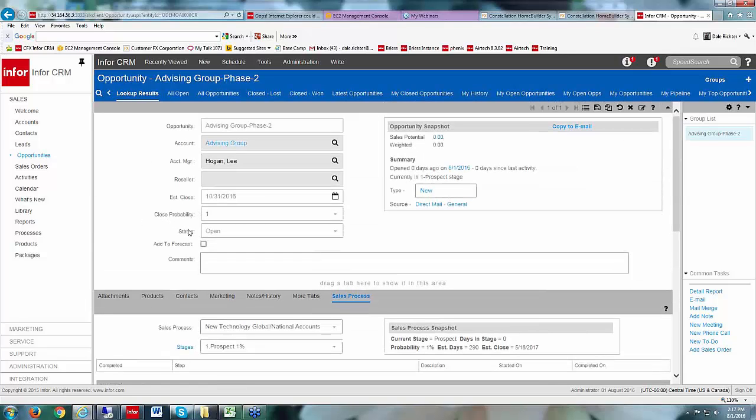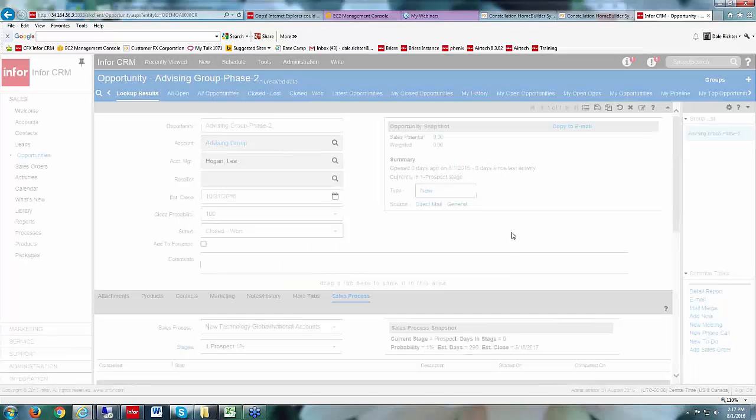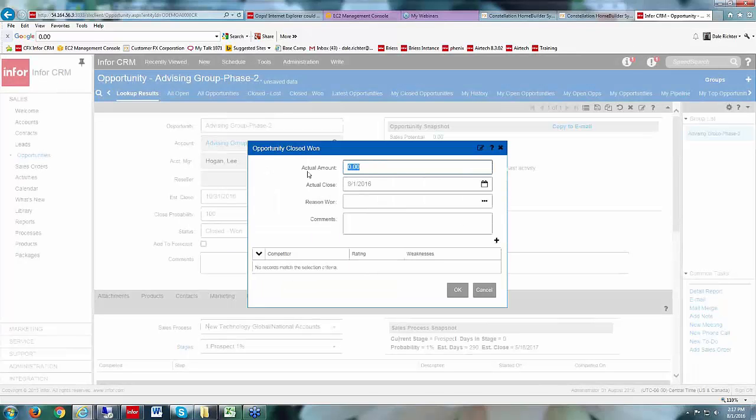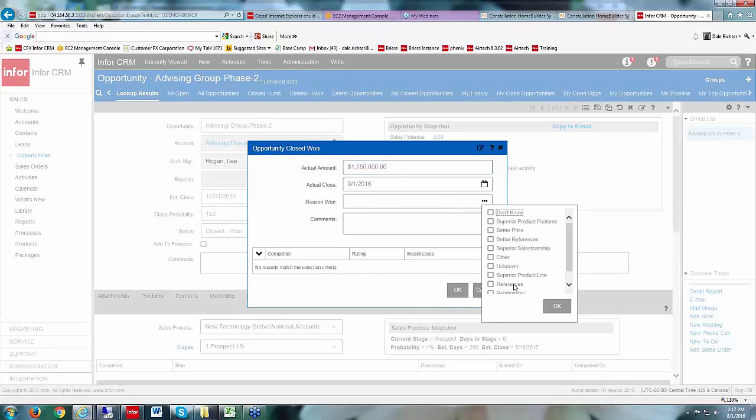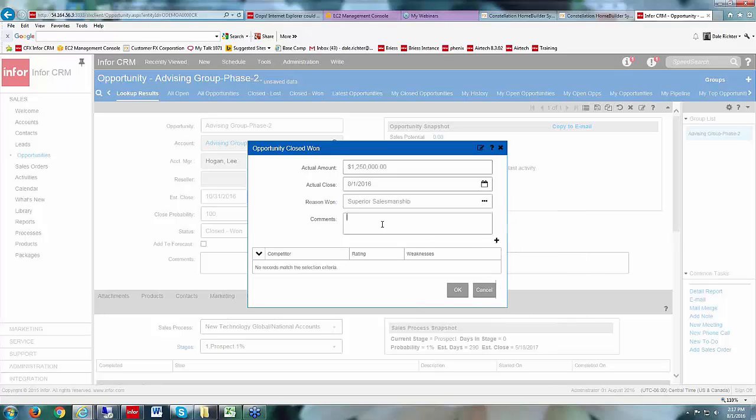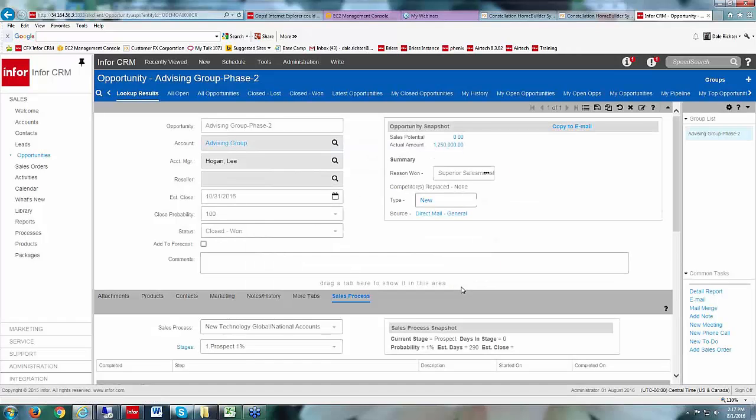And of course, when they do close and win them, they'd come up here and choose the status, closed and won or closed and lost. And when they do that, they put in the actual amount that they have closed the deal for and the reason they won that deal and any specific comments they have there. We can also choose if there was a competitor replaced on this opportunity when the opportunity is closed. Go ahead and click on OK, and that closes that opportunity.